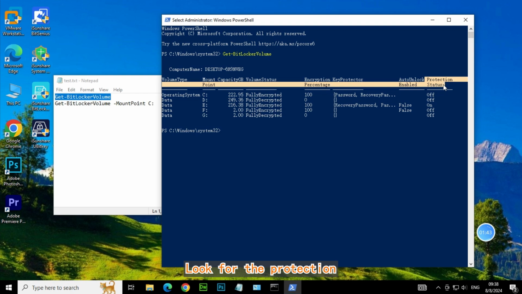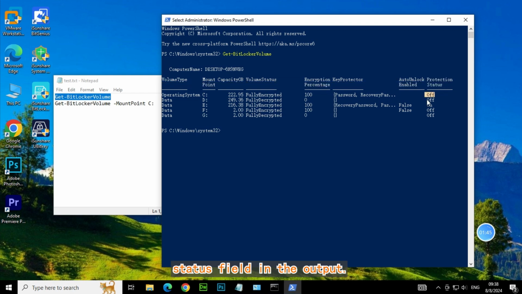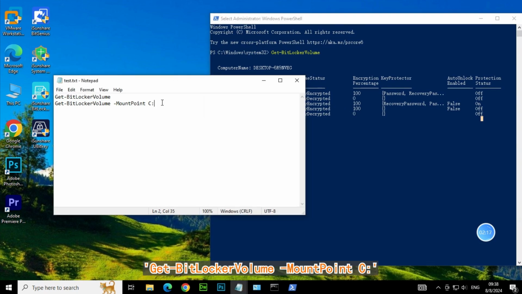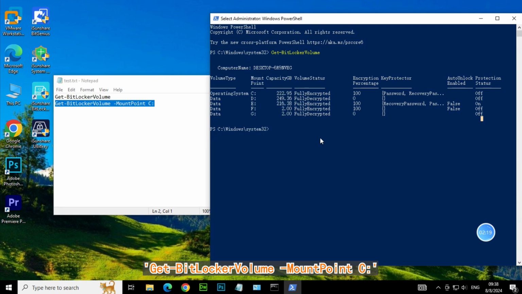Look for the Protection Status field in the output. It indicates whether the drive is under BitLocker protection. You can also use Get-BitLockerVolume -MountPoint C. To check a specific drive, replace C with your desired drive letter.